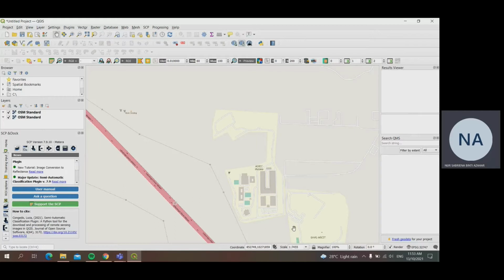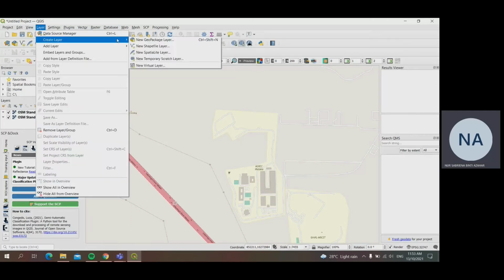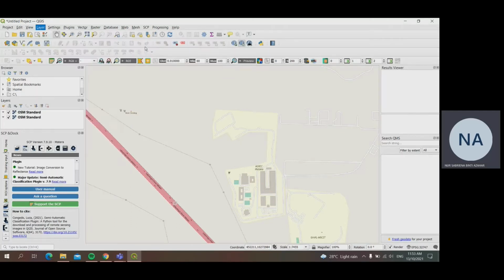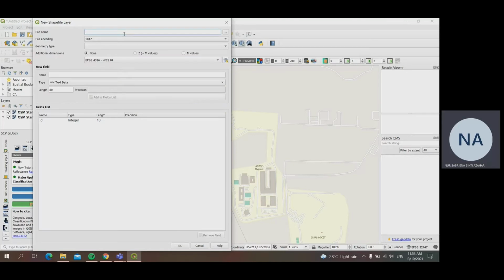So there are several things that we want to observe, which are the total area, the buildings, the sport facilities, and also the streets in the ADTEC area. So first, I will do the total area. When we want to do a new observation, we have to create a layer, click new shapefile layer, and we name it ADTEC total area.